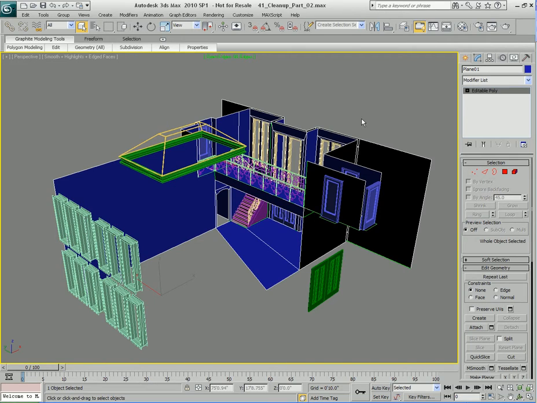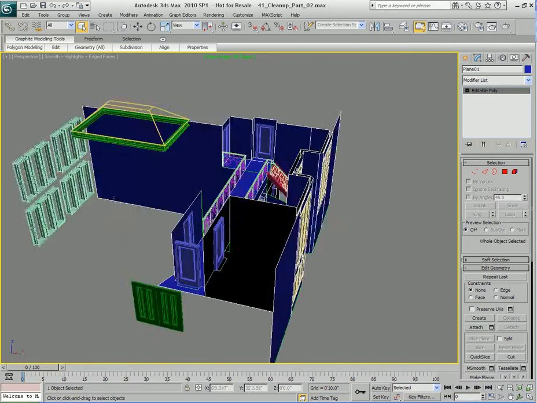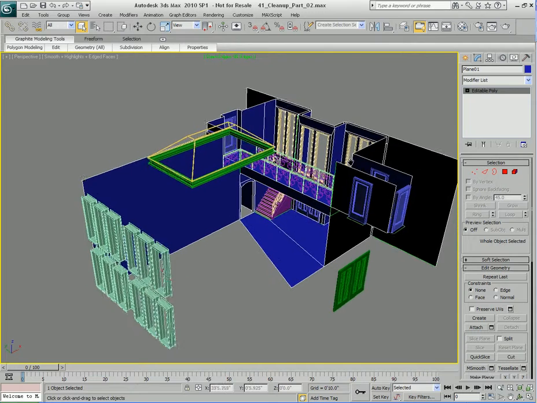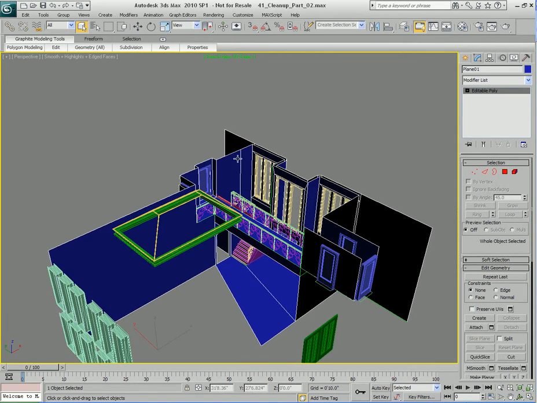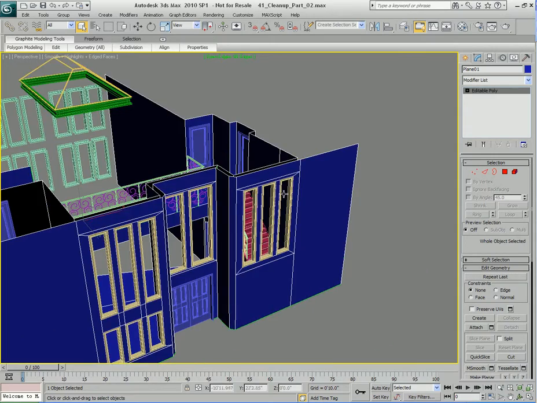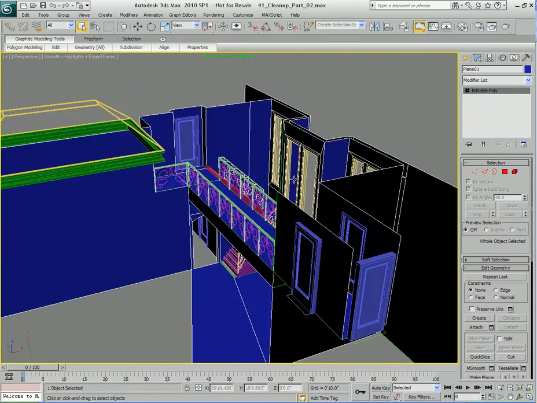Okay, so let's finish cleaning this thing up. We've already got the windows cleaned up. A lot of the stuff has been unhidden. Things we don't need have been hidden. So the last thing to do is to tidy up and finish doing some cleanup on the actual house geometry.